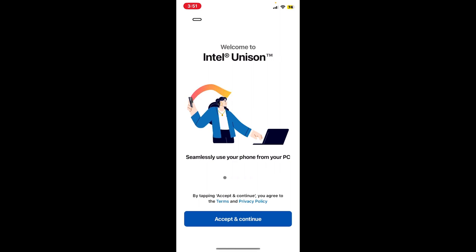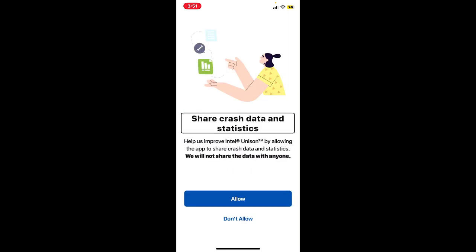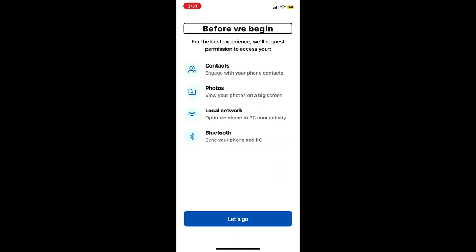Open. So now our main process begins. Welcome to Intel Unison. Seamlessly use your phone from your PC. By tapping accept and continue, you agree to the terms and privacy policy. Accept and continue. Share crash data and statistics. Continue. Help us improve Intel Unison by allowing the app. Allow. Button. Allow.